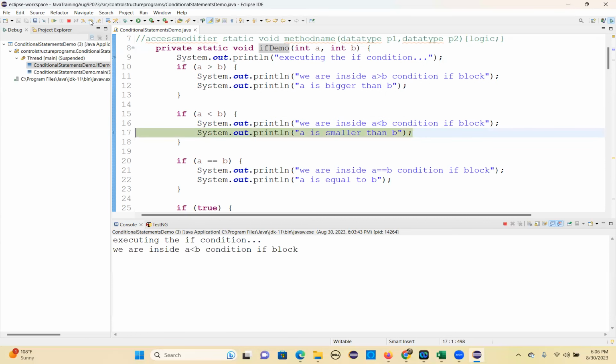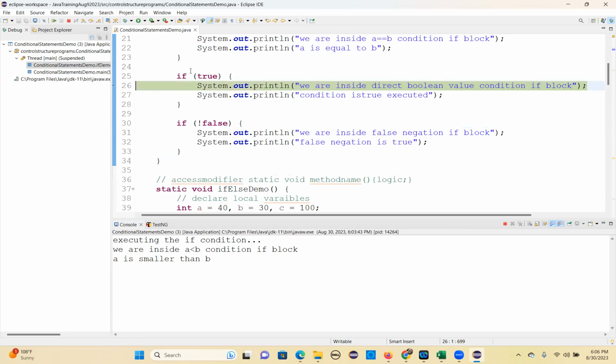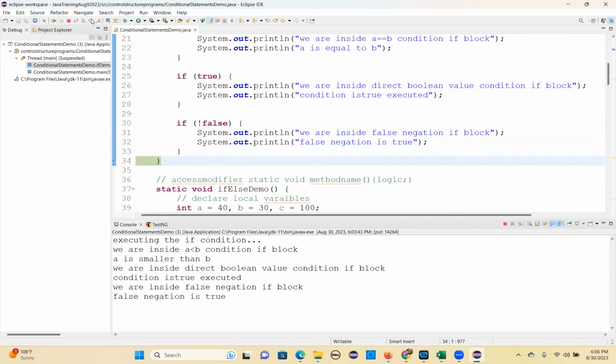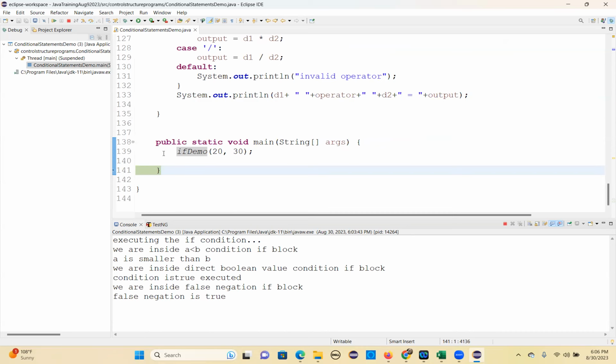Then move to next line. Condition is true. That block is executed. Then 20th line, the condition is false. It will jump to 25th line. Then again this condition is also true, it executes. See, this method is ending and main method is ending. Nothing to execute here. So this method is over.